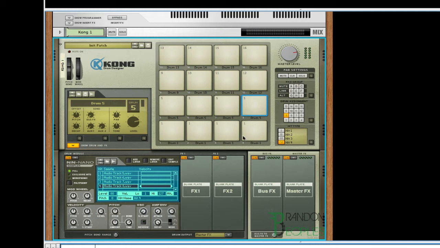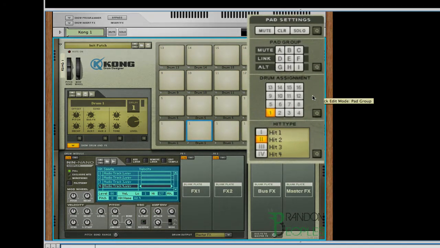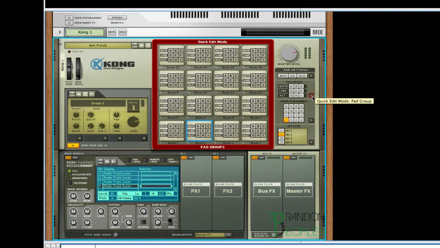Basically what I want to do is, because when I do this, it continuously plays, make it to where when I play this one, that one will cut off the first one. So what I got to do is come over here to where the pad group is and hit this quick edit mode, and I can go through and right by mute there's A, B, and C, and you can select any of these you want, but I'm going to use every single one on A.